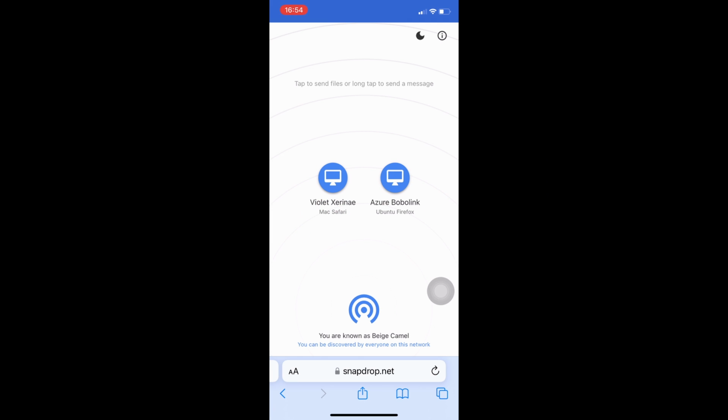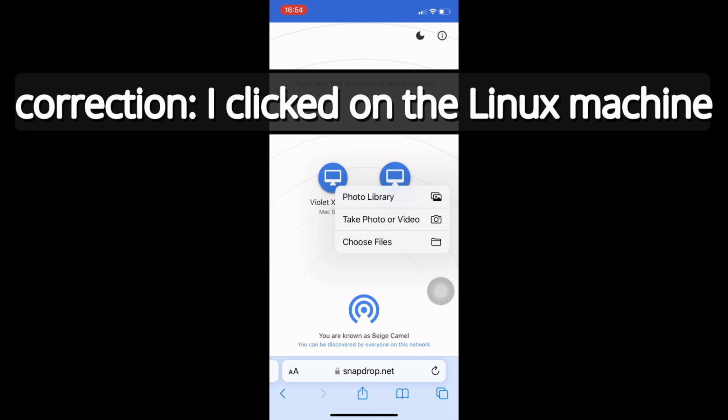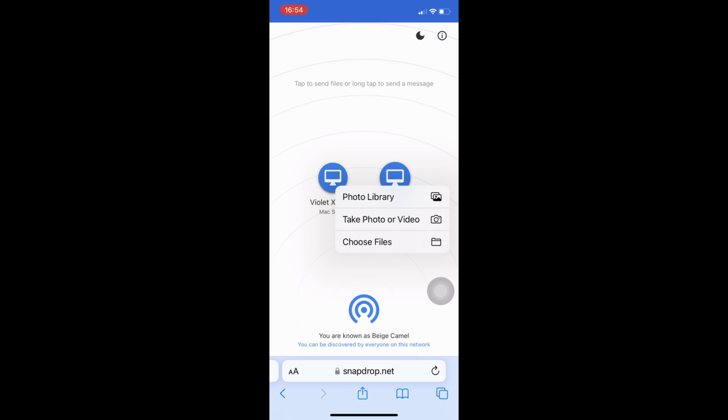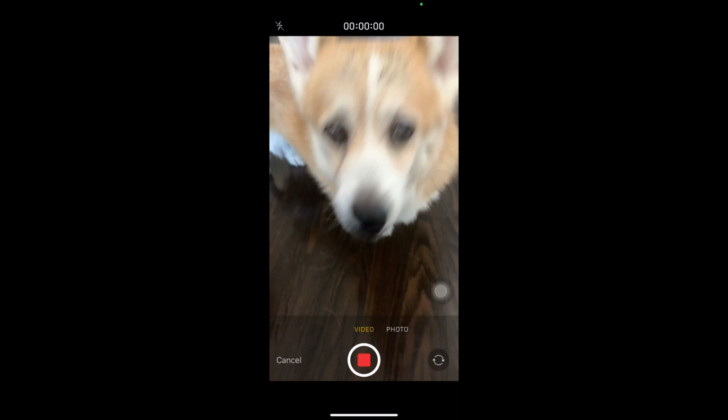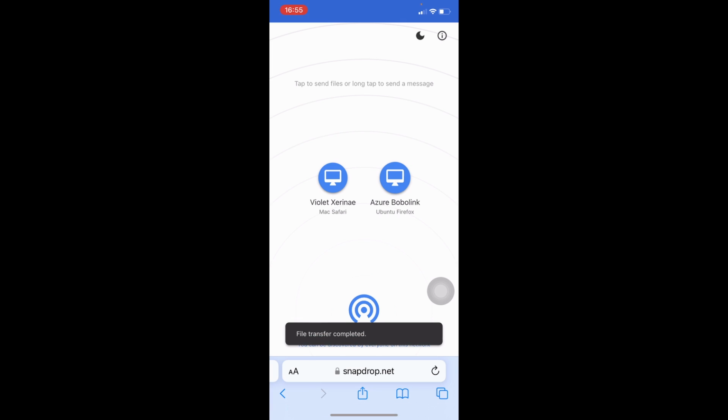So I click on Violet Zurine, which is my Mac, and from the menu I can select items from my photo library. I can take a photo or video, or I can choose something from files. Well, I'm going to go ahead and select take a photo or a video. Now my camera opens up, and I can go ahead and shoot a quick video. And when I'm done, the file is automatically sent over to my Linux machine through SnapDrop.